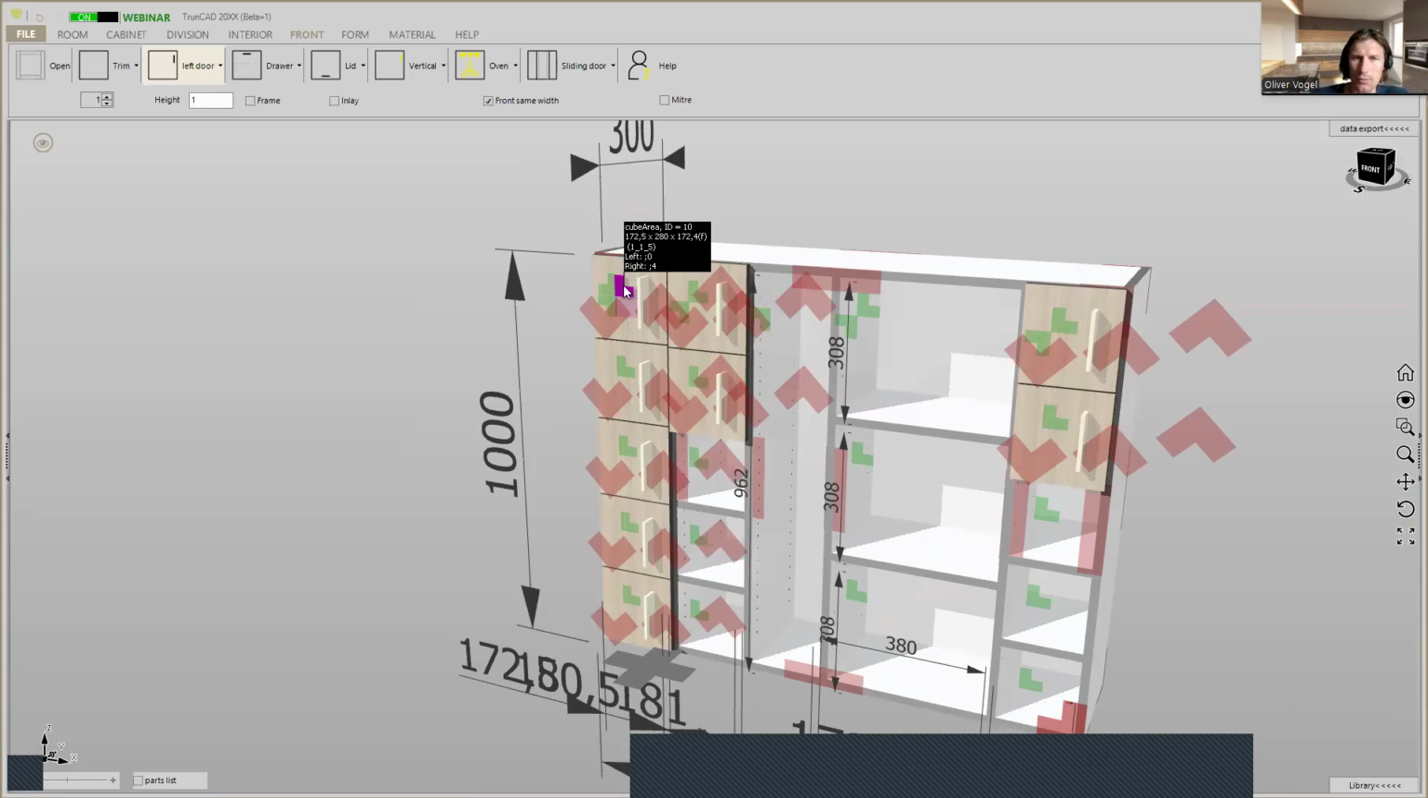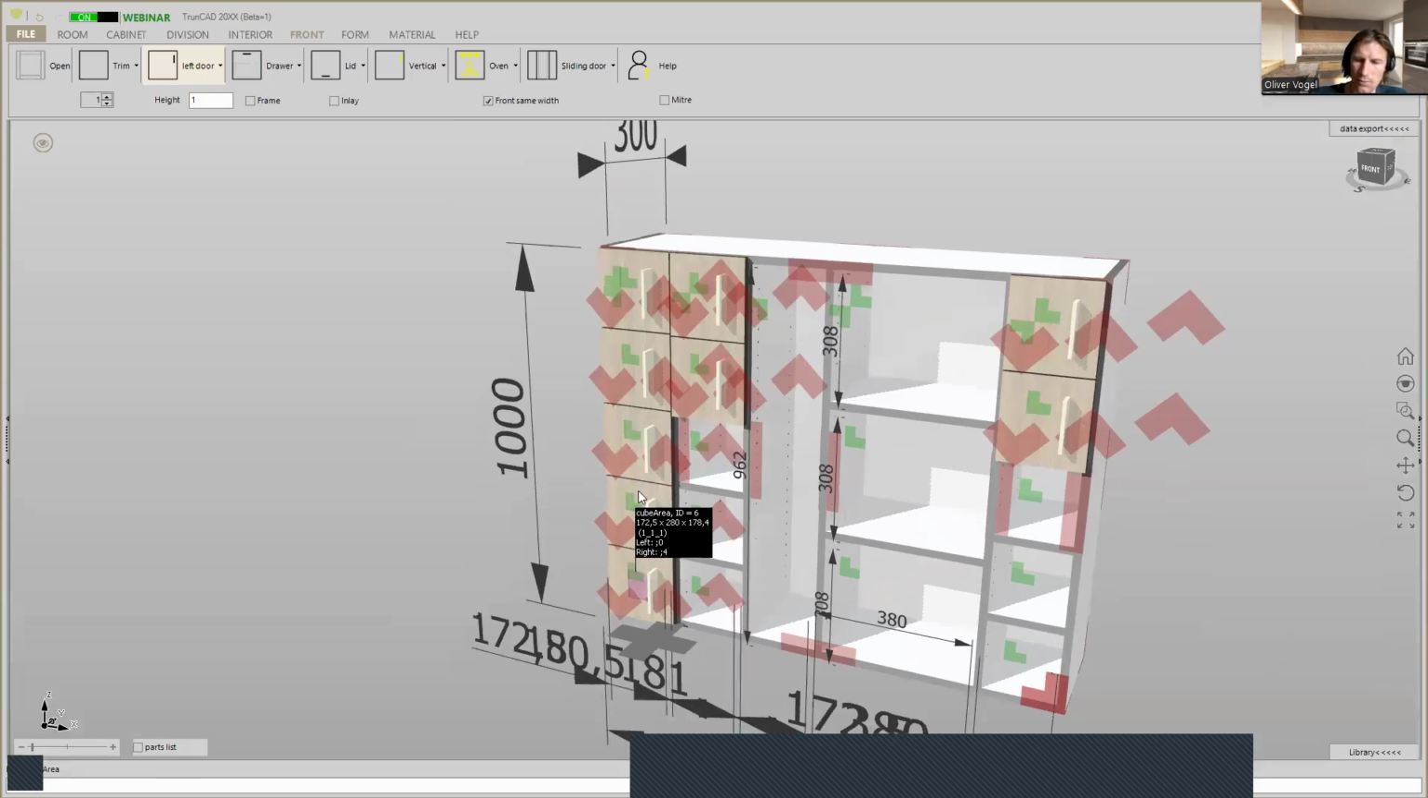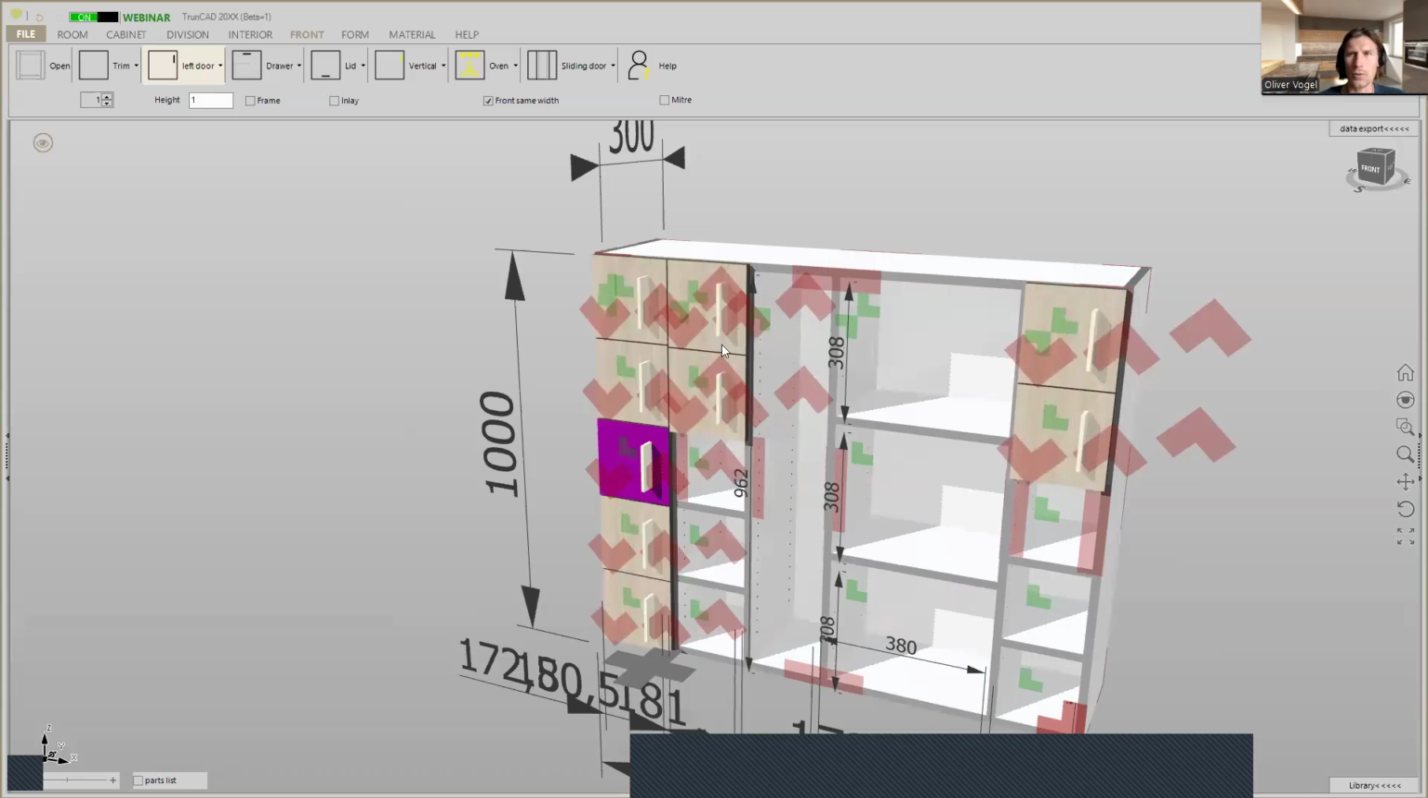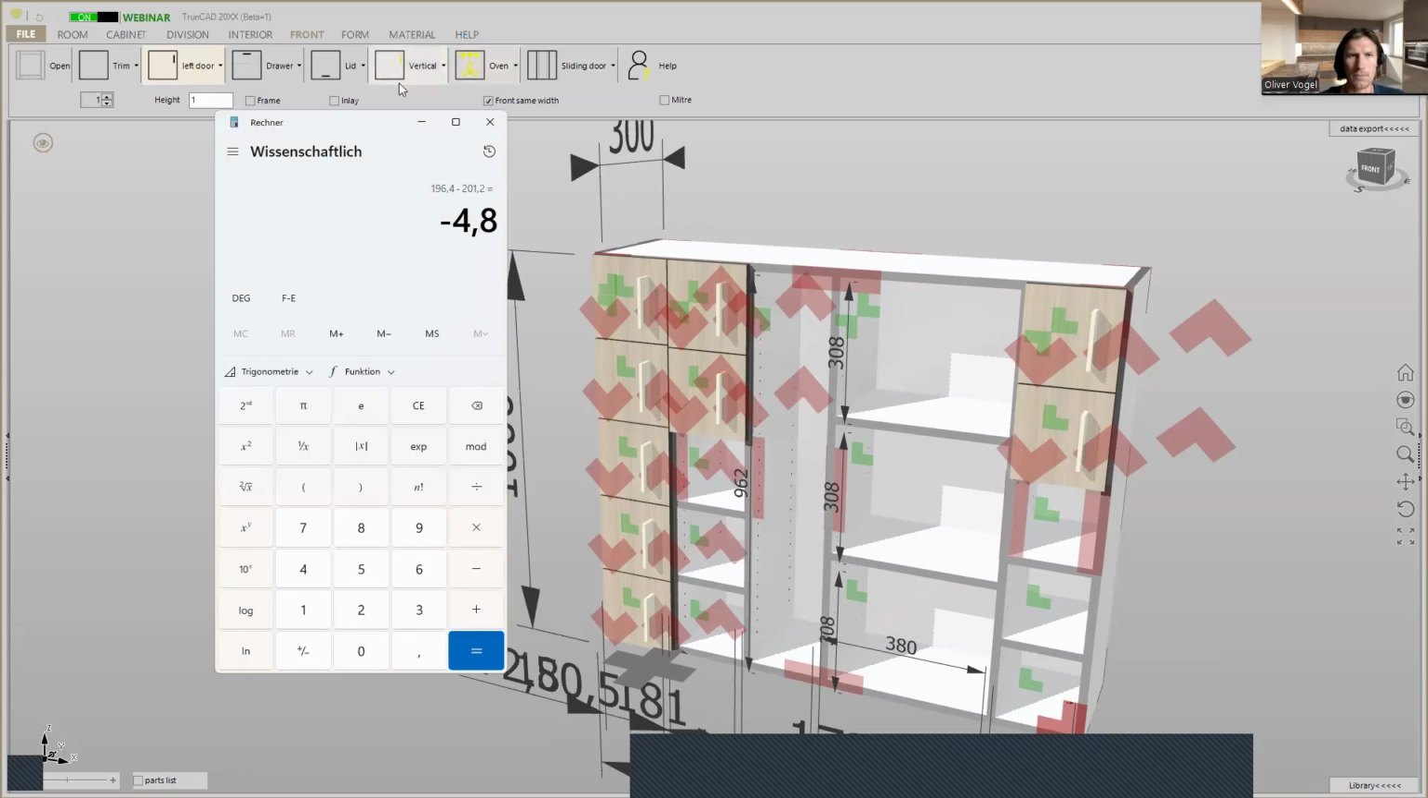Or we just remember this 172.4, click on here, click on height and say 172.4, and confirm it with enter. So now we can check it again. Yeah, we should now have a height of the door of 196.4 for all of it.